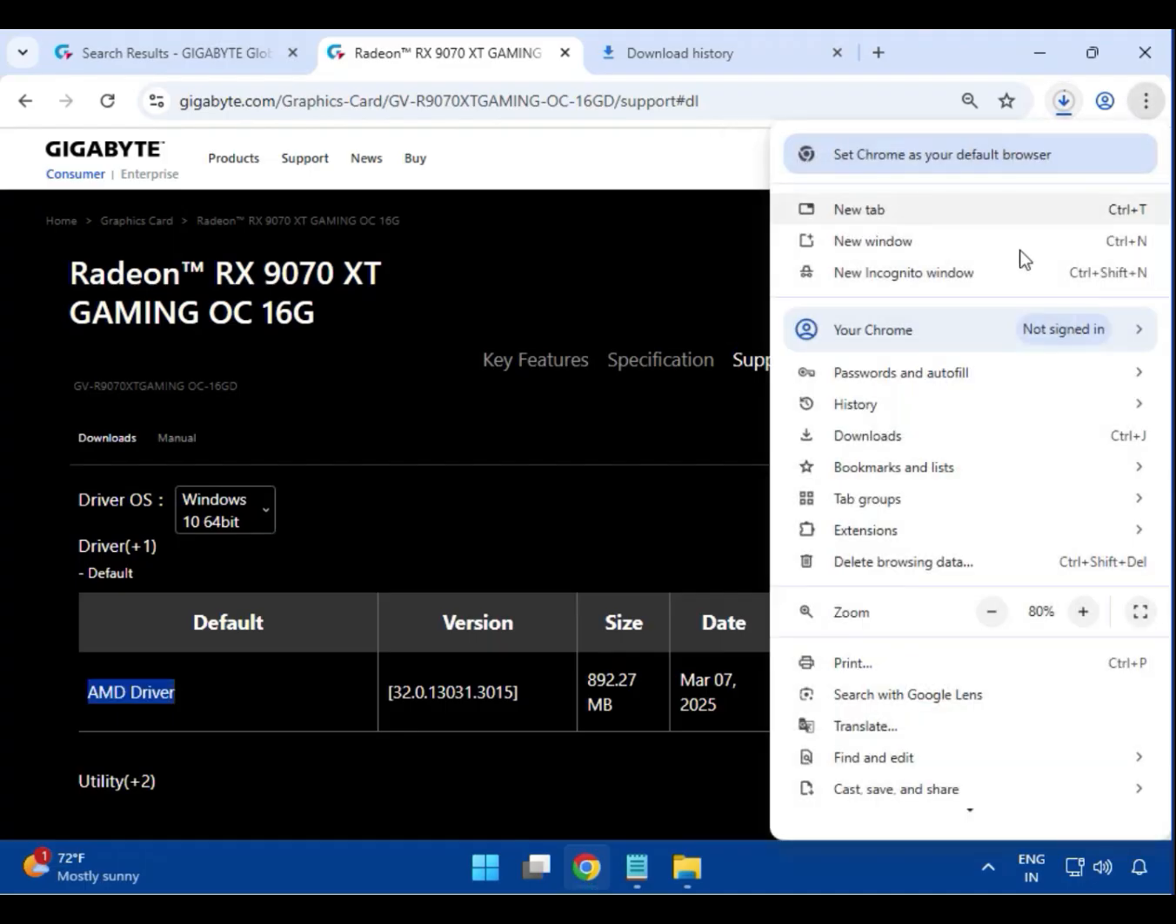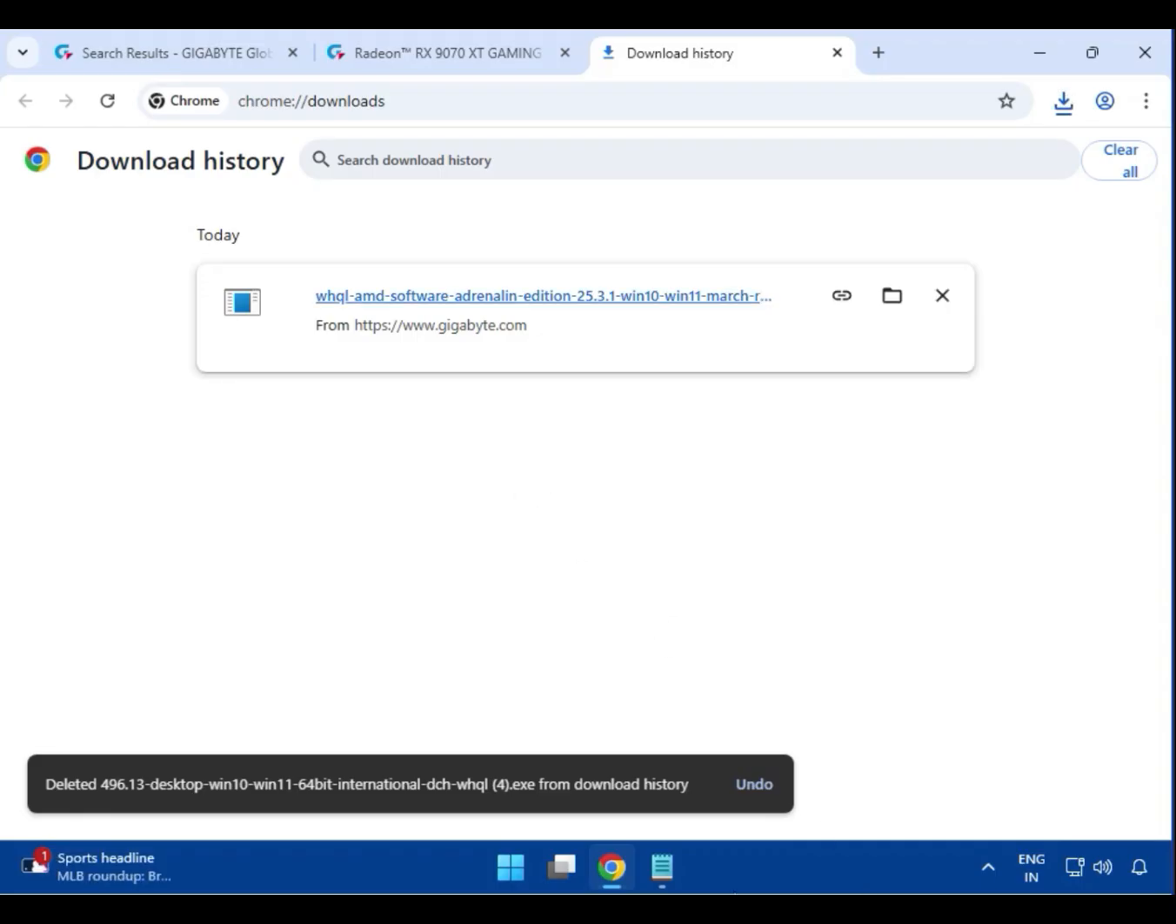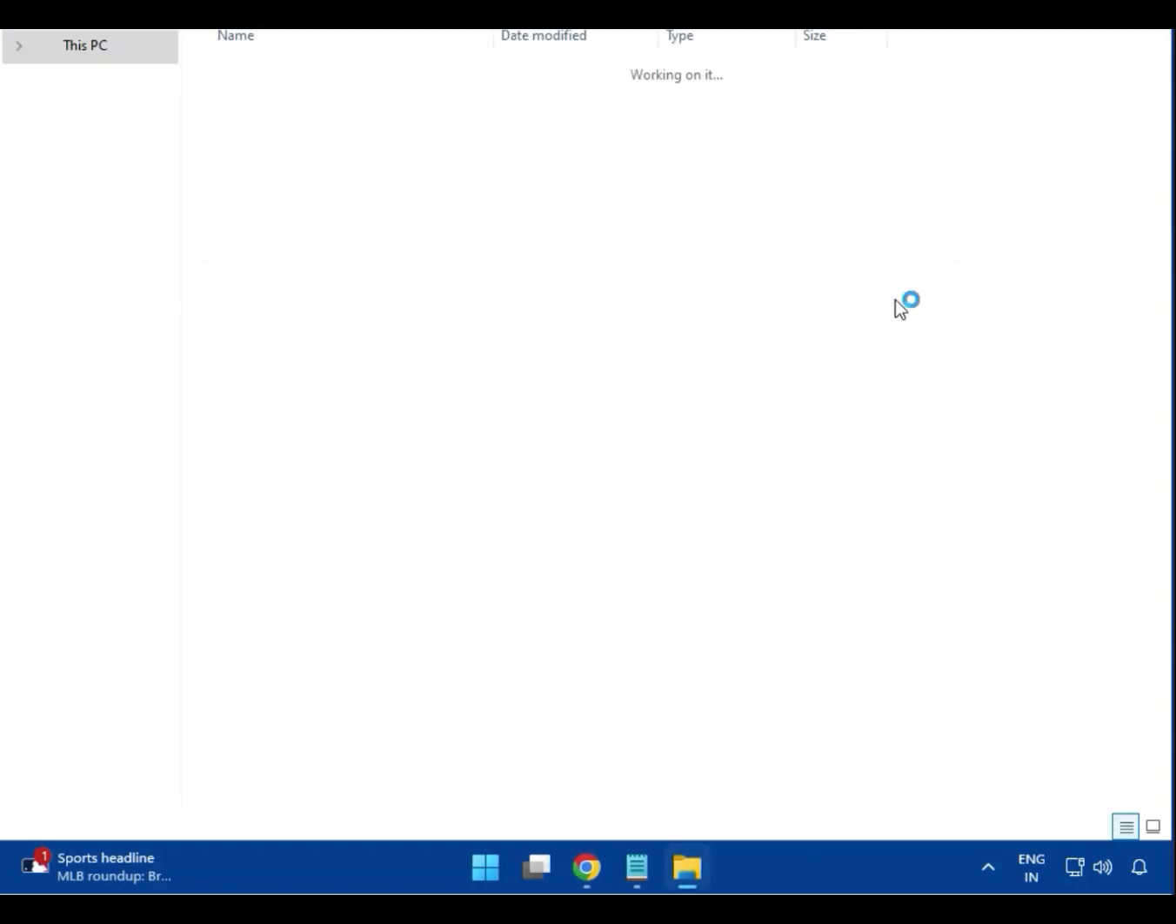Then click on the three dots and then click on download. Then it is completed. Then click on it. Open this icon to open where it is downloading.